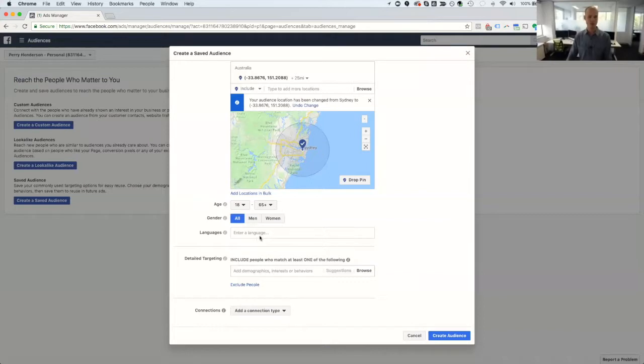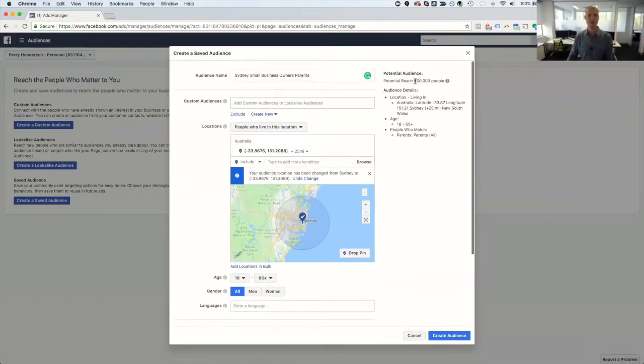We won't bother refining by languages. Any language is fine in this instance. And then we're going to hit browse, demographics, parents, and click all parents. And then you can see that it's brought that audience down to 600,000, who our potential reach of Facebook users who live within 25 miles of Sydney CBD, 18 and up, who are parents.